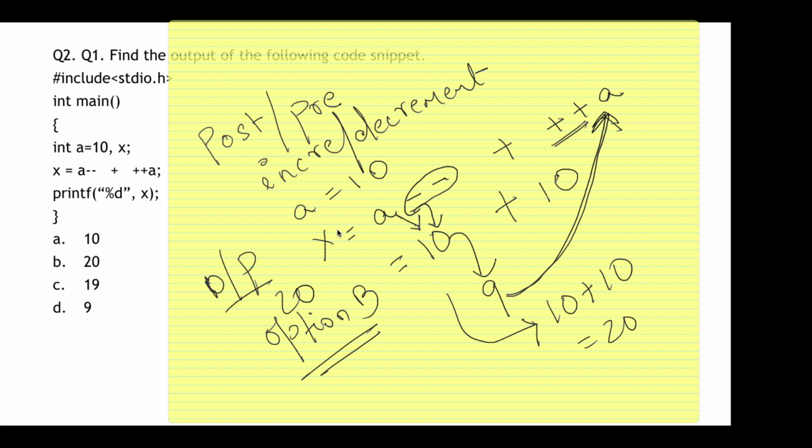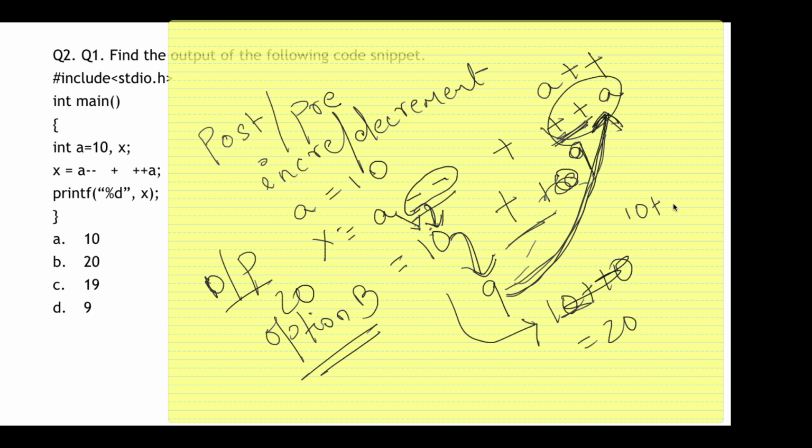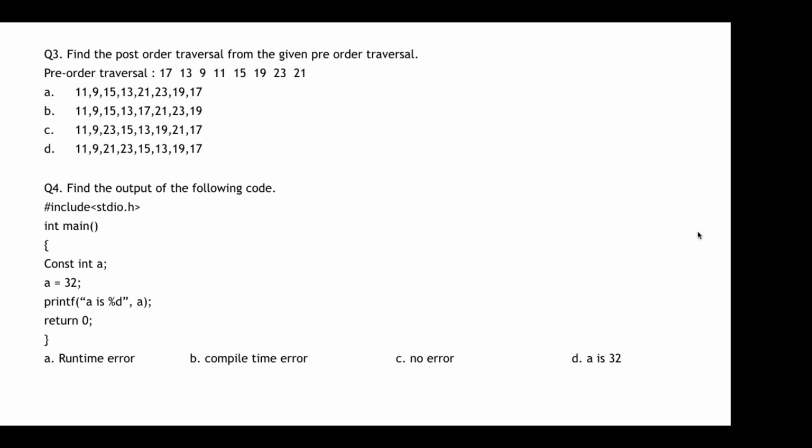So what is happening? Whenever there is a post decrement, the value is first used in the expression with the previous value and then the value is decremented. And if it is a pre-increment operation, then first the value will be incremented and then the operation will be performed, okay? But had this one been a post increment, then what would have happened? Here 9 would have been used, so instead of 20, it would have been 19, right? So then the answer would have been option C, okay? So moving on to the next question.